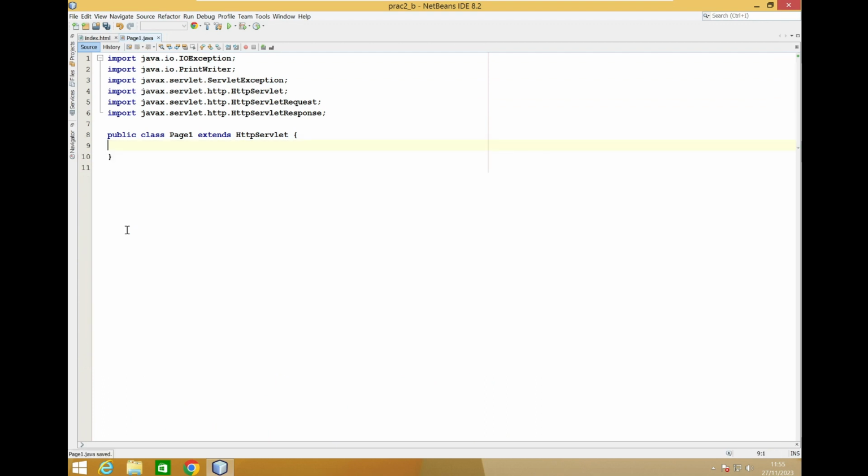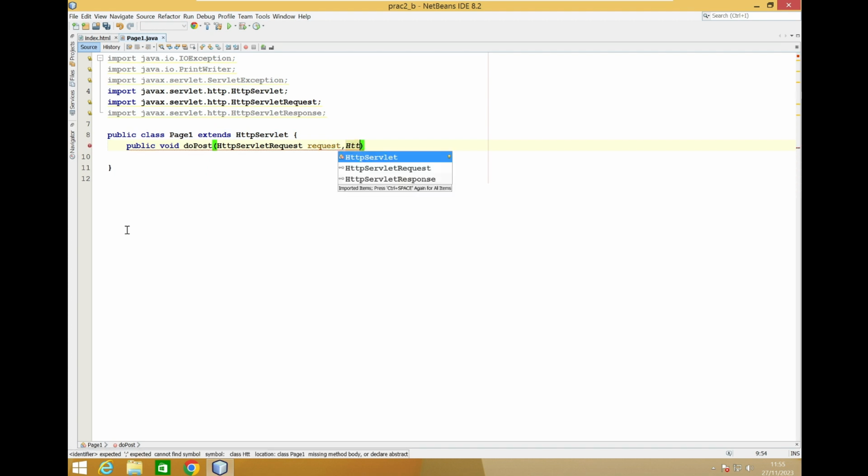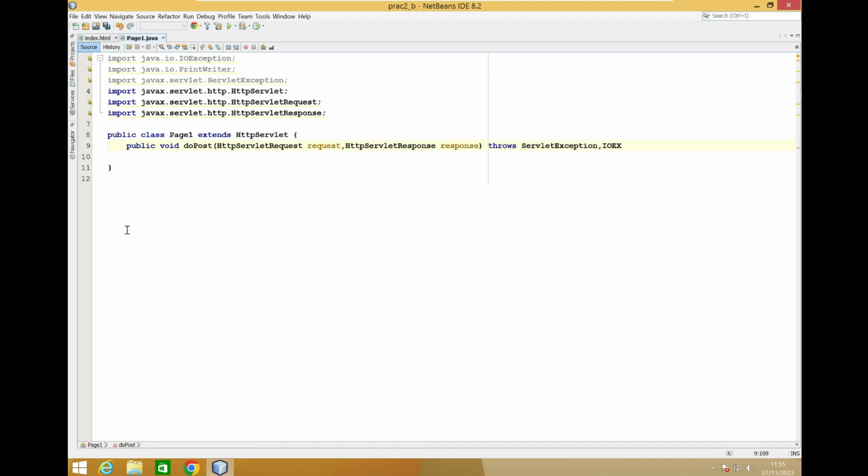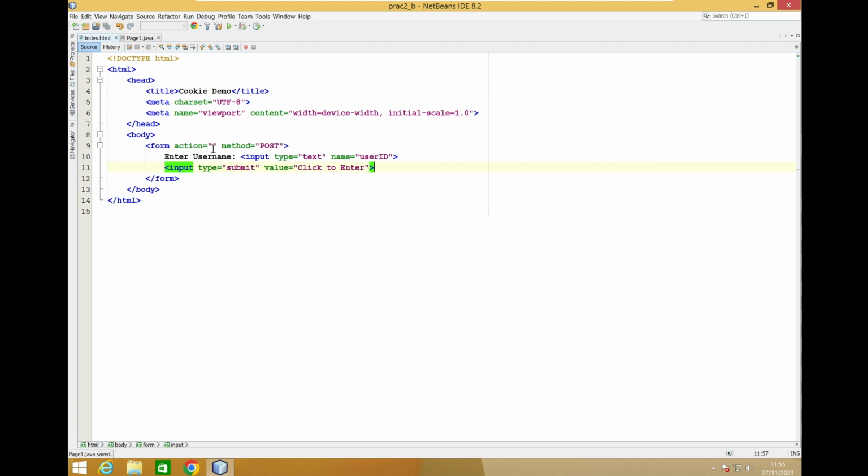Since we are writing our own code, here we'll write public void doPost, because we have written post in the index.html page. So here we'll write HttpServletRequest, HttpServletResponse, throws ServletException, IOException. What we will do here is write in the action page 1.